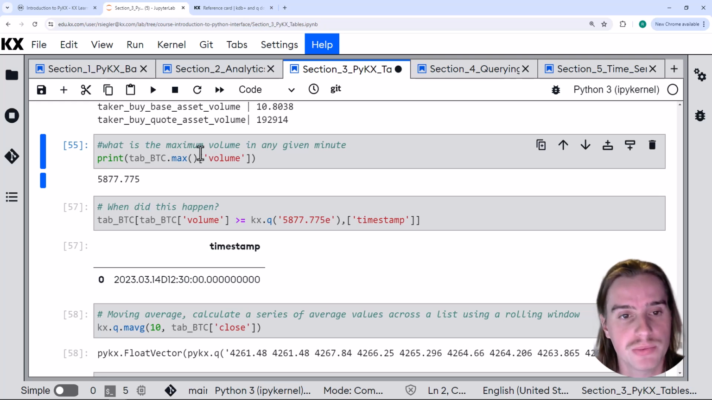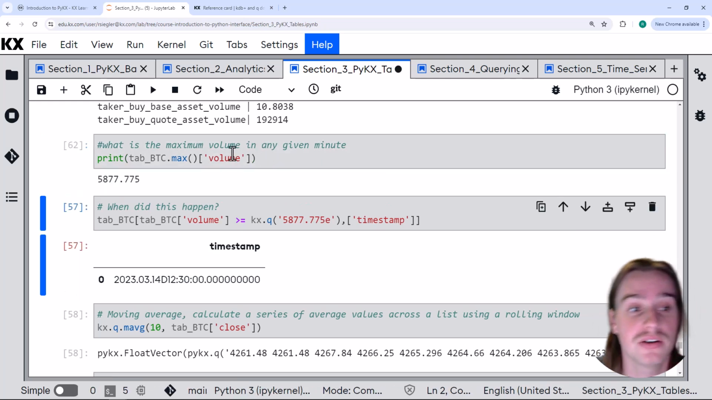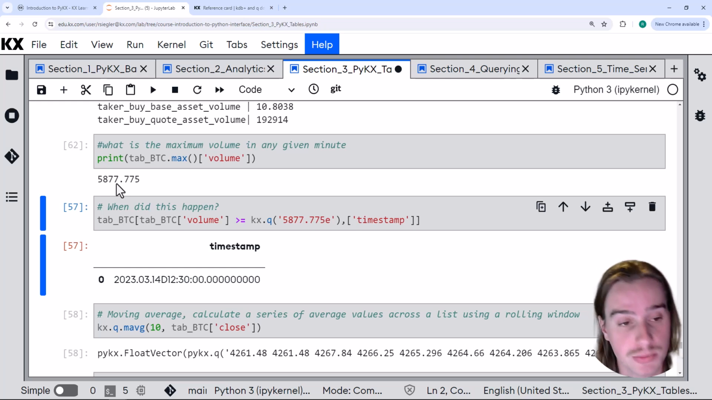So let's find the maximum of a certain column. Let's say we want to find what was the max value of the volume column in the entire table. We can do our table.max and then specify our volume column, and we get 5,877 as our maximum volume.